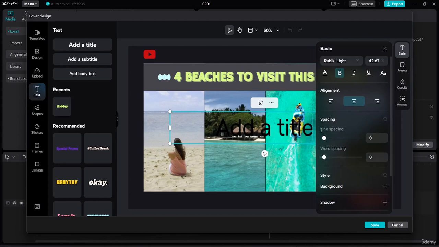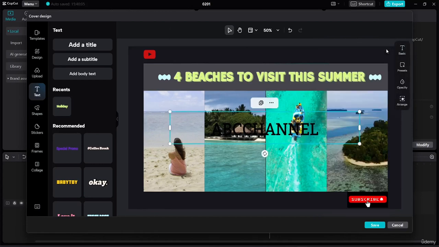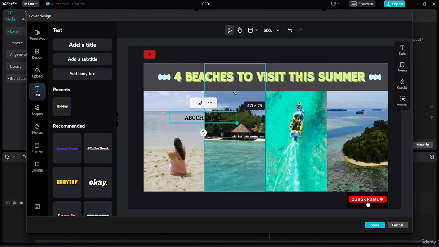Let's come to this particular box and click on backspace. Let's select this particular part, and now I am going to write ABC channel. I will write ABC channel over here, and once I'm done, I can click outside. If I do want to decrease the size, I can decrease the size quite like this.